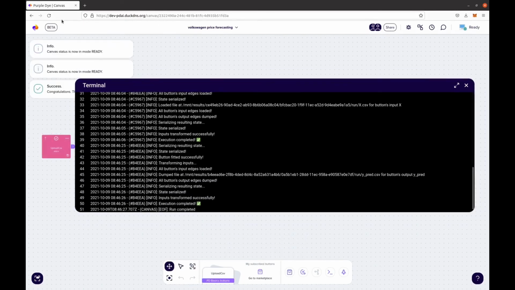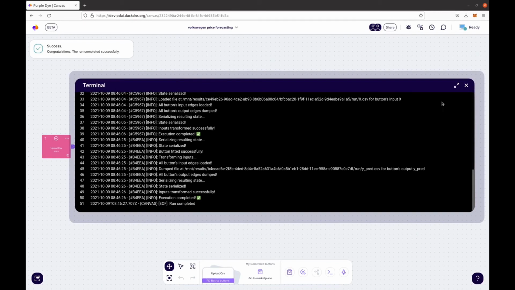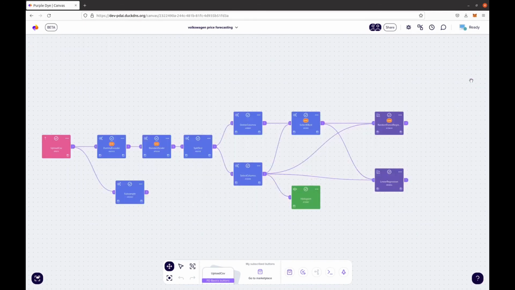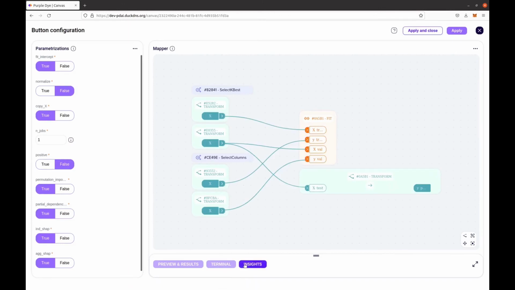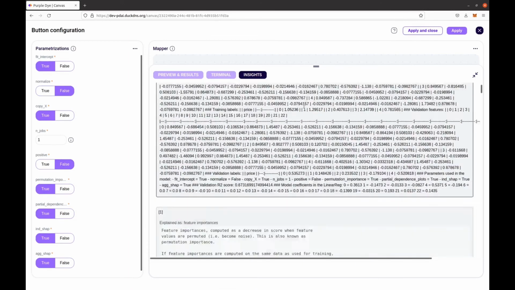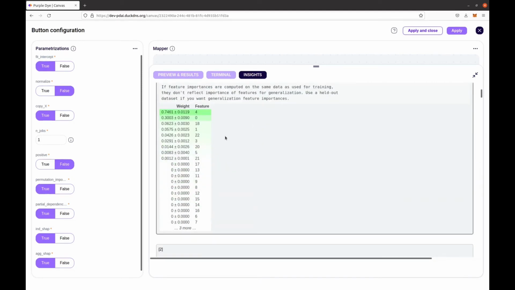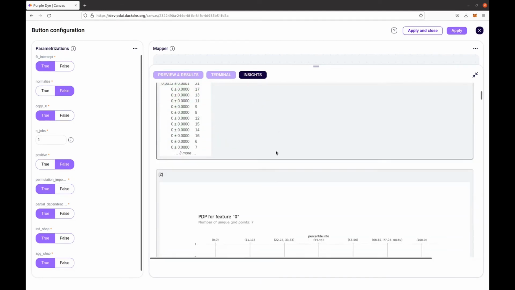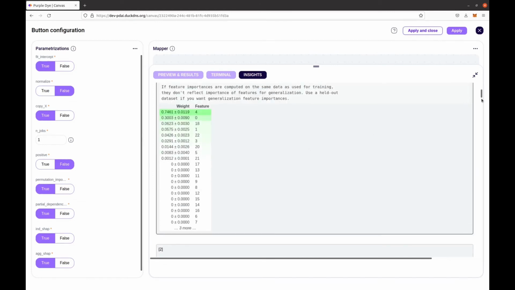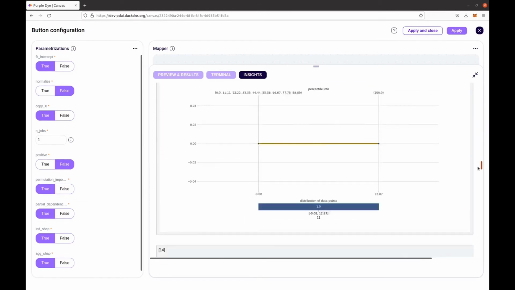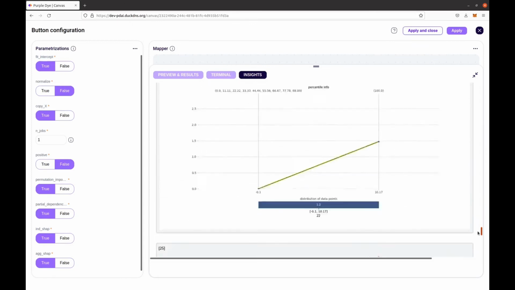Now we see that it has finished, and it seems that everything has been executed correctly because we can see the ticks. So if we open the linear regression, we can see all the insights. Here we have a little problem with data formatting the tables, but we're fixing it. And we can see all the insights for this particular use case, for this particular data set.